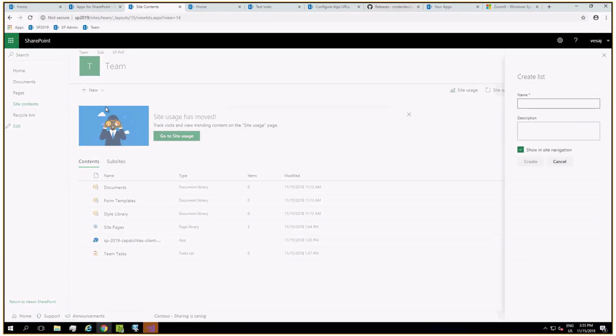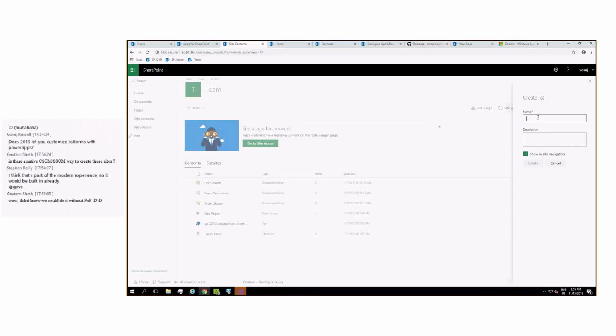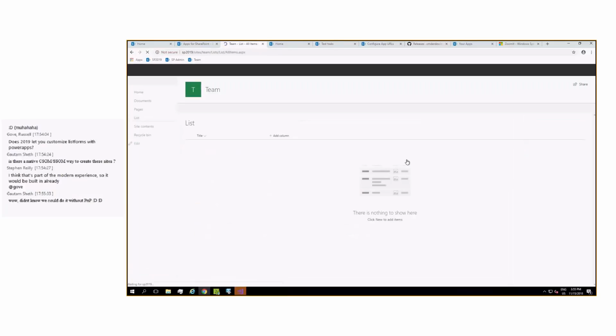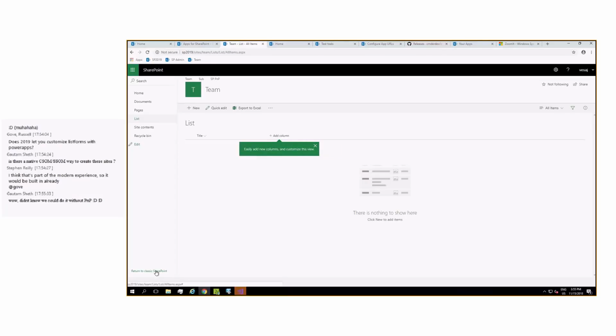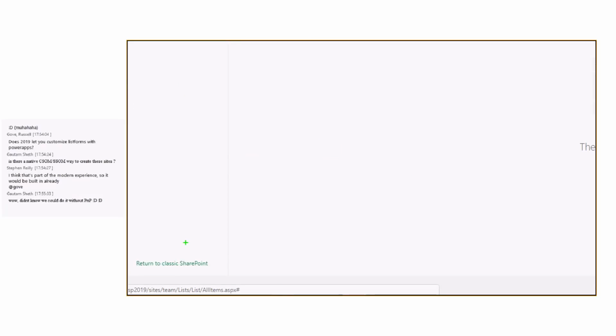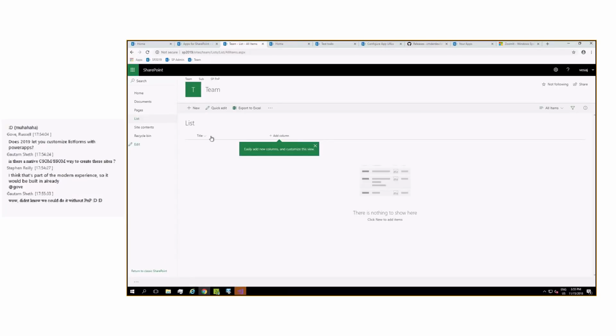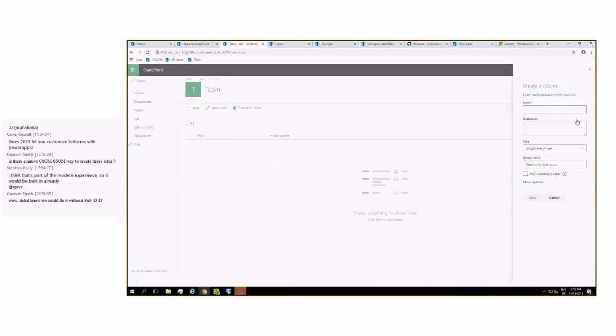So obviously the lists and libraries, you can use the modern experience or you can use the classic experience. Let's create here a list. That is by default in the modern experience, but we can always fall back on the classic experience in the same way as with SharePoint Online. There is a button or a link in the left navigation. Again, this is technically a fork from SharePoint Online from January this year or so.